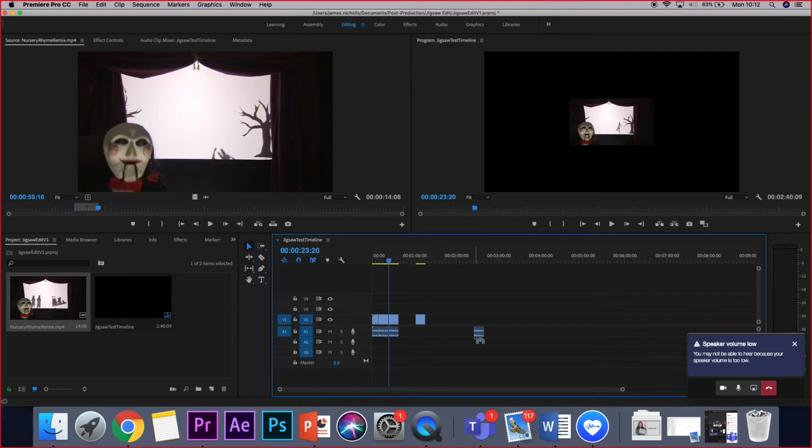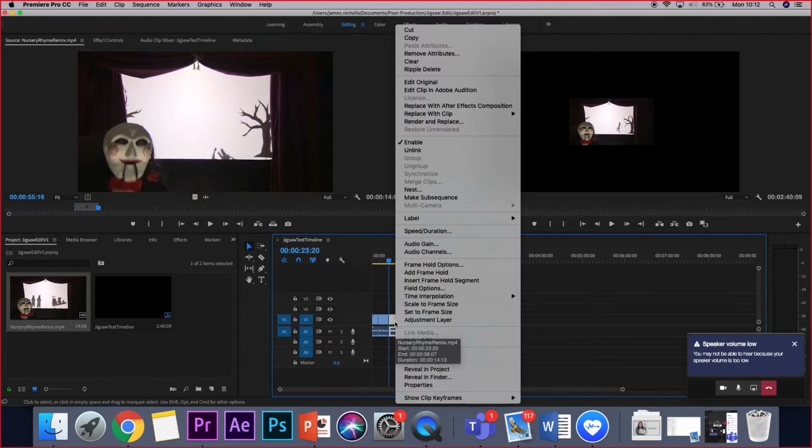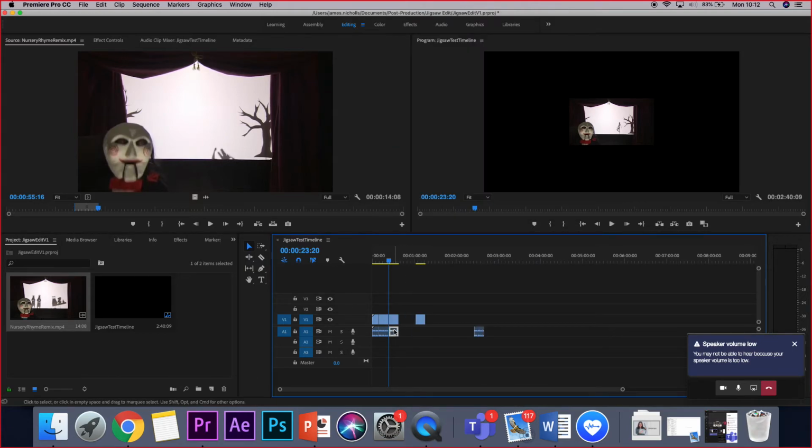Because the other way you'd need to do it, if you only wanted the video, you'd have to go through it and control click and choose unlink media, at which point you could then select the audio track and delete that. Whereas using your source monitor to preview it up there, you can literally just drag the video clip down and it will only be that video clip.